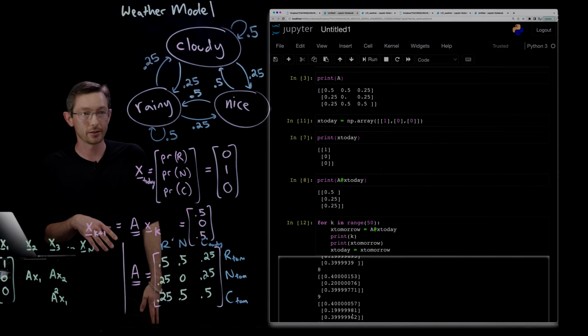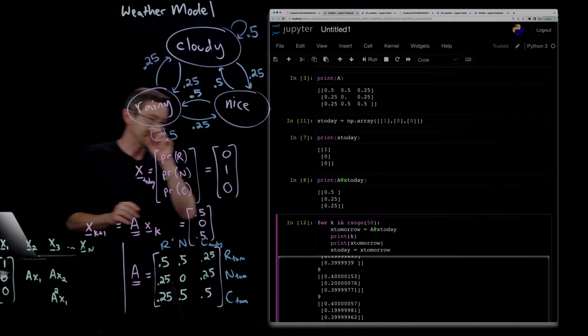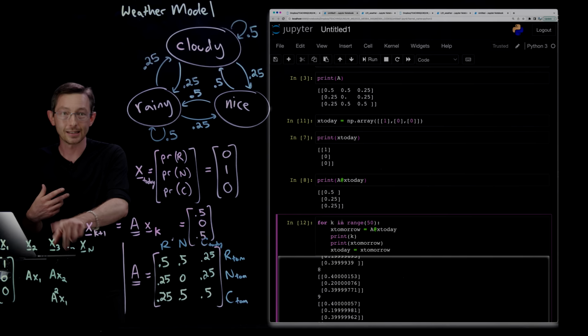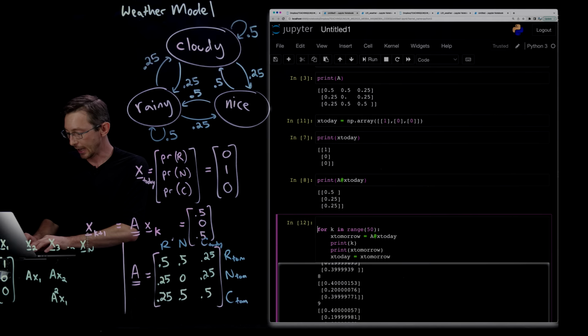So, for example, something else we can do is, instead of just watching this vector evolve discretely as a printout, what if I want to save those states so I can plot them? What if I want to save each of these x's in time? So what we're going to do is create an array that's going to hold all of these columns, and it's going to be called the weather. And the weather is going to be a NumPy array, and we're going to start off by filling it with zeros, size 50 by 3.